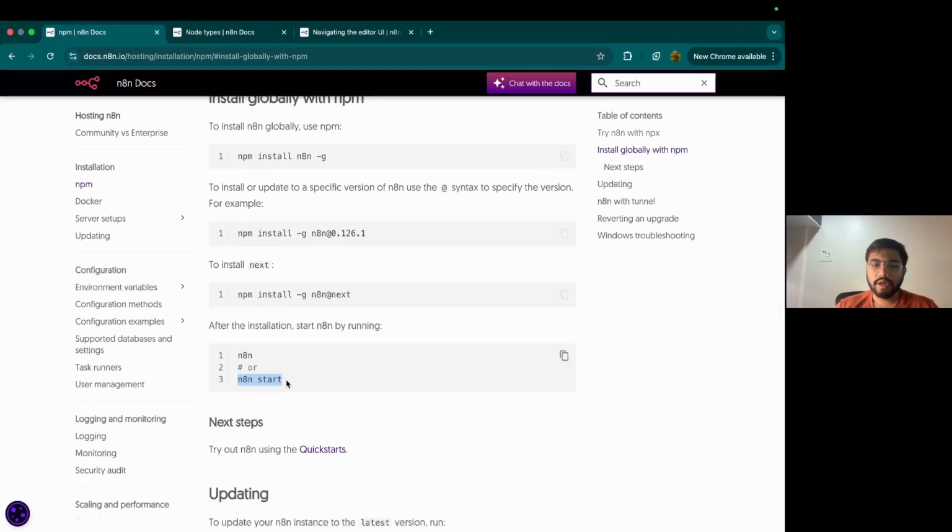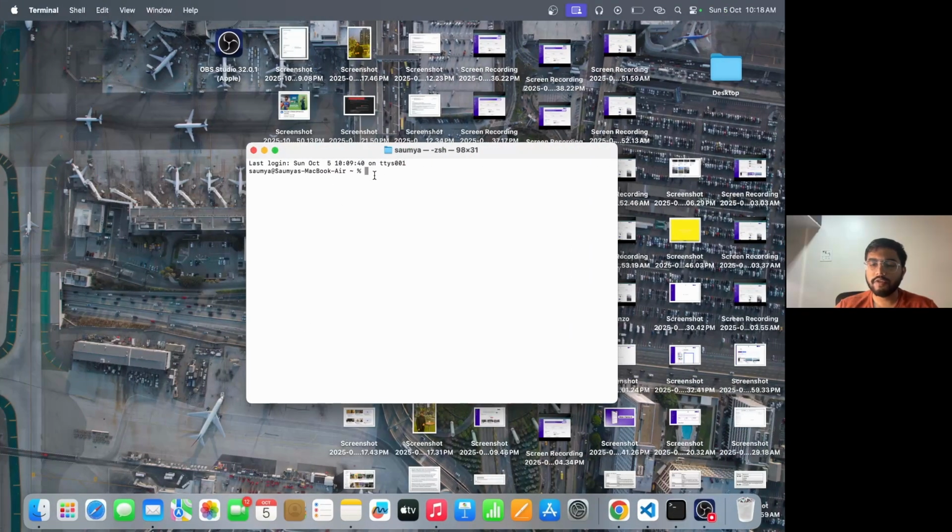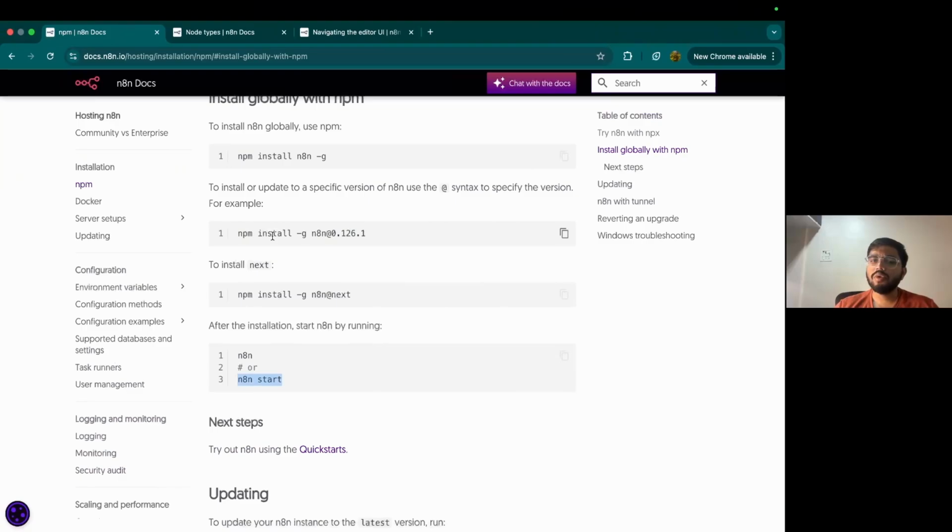n8n start you can take from here, and this is all about running it. After installing, you have to run n8n, and it will run on your localhost. So whether you're using a MacBook or Windows, the process is the same, the commands are the same, there is no change.